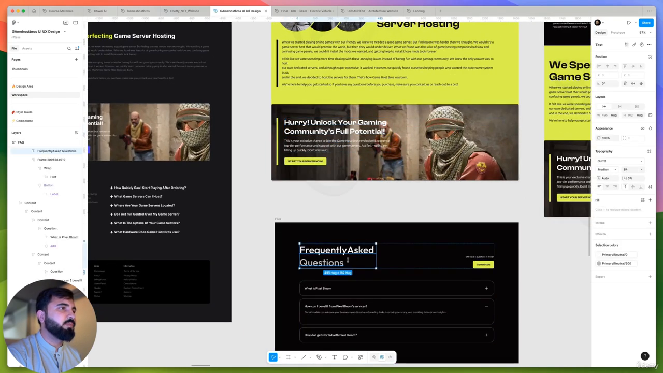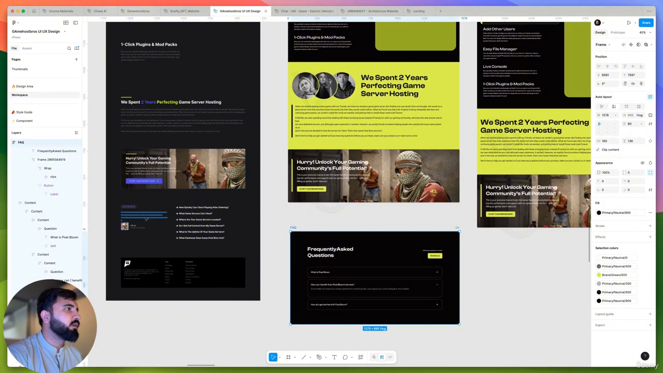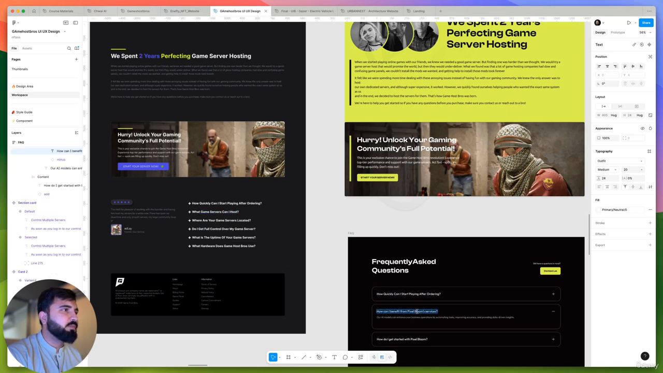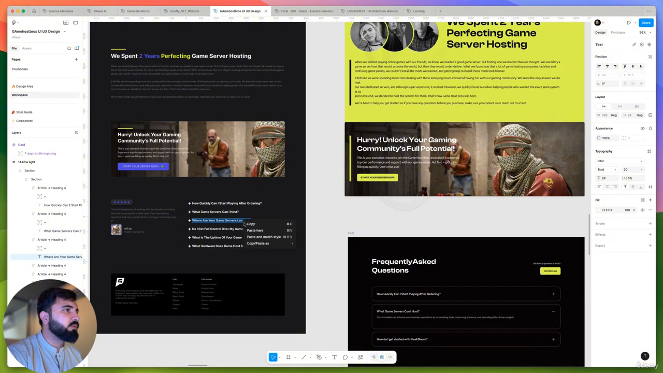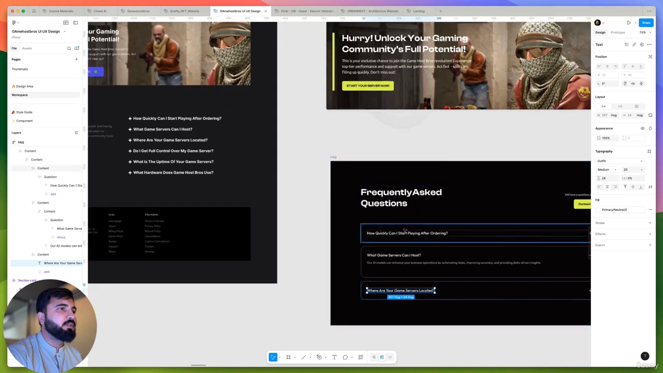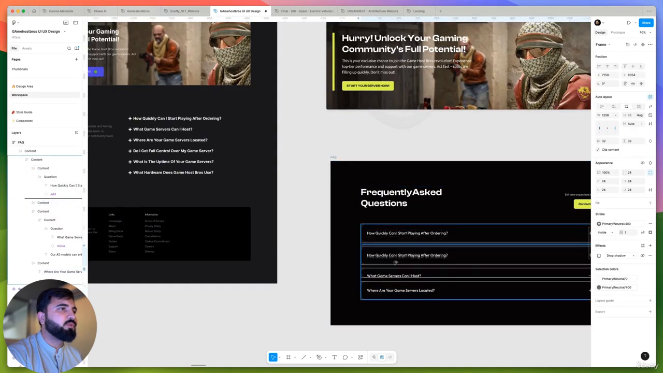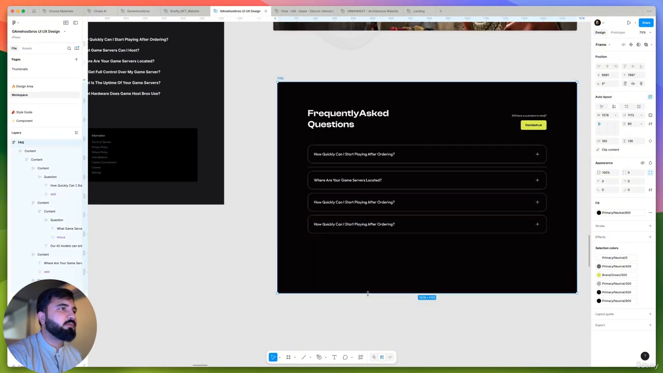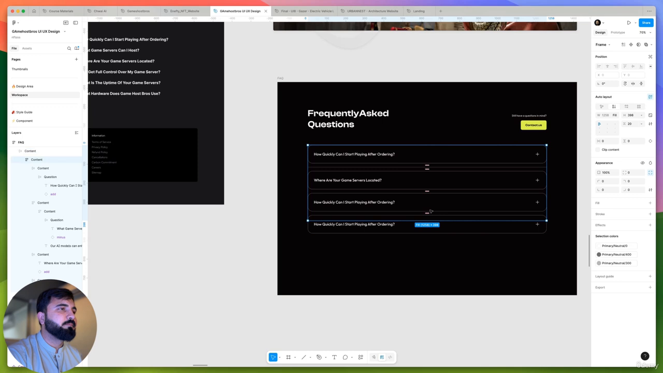Let me just copy the properties here, paste it over here, and now let's do one by one. So how quickly can I start doing this? Okay, this one should also be copy and paste. This one should also be copy and paste here. All right, we need 2 more, so let's select both of those and give it all the way to the bottom, and let's increase this. It should be fill container, hug content.